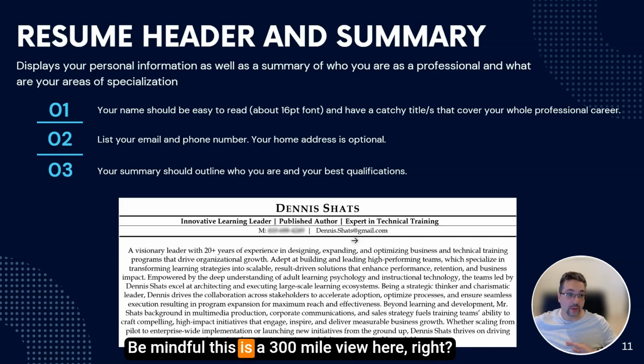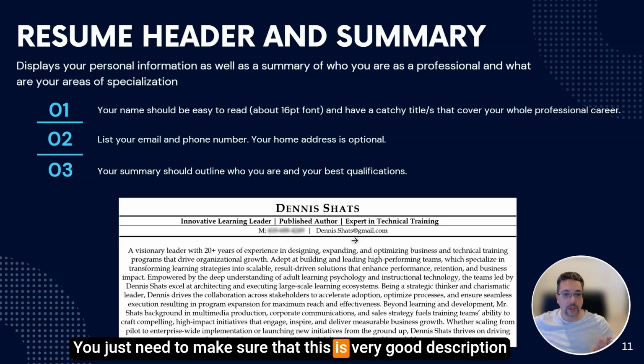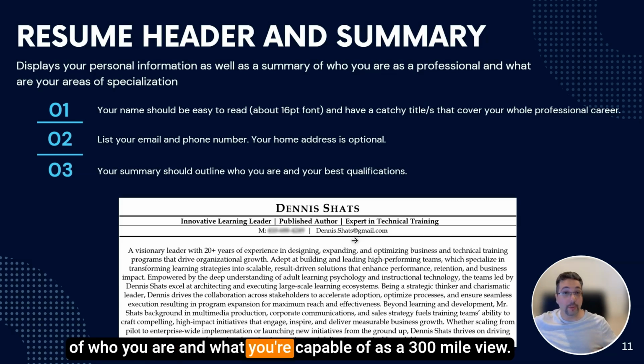Be mindful, this is a 300-mile view here, right? So we do not go into specific details. We do not list any specific software or applications that we're working with, or servers or whatever else you're working with in here. You just need to make sure that this is a very good description of who you are and what you're capable of as a 300-mile view.